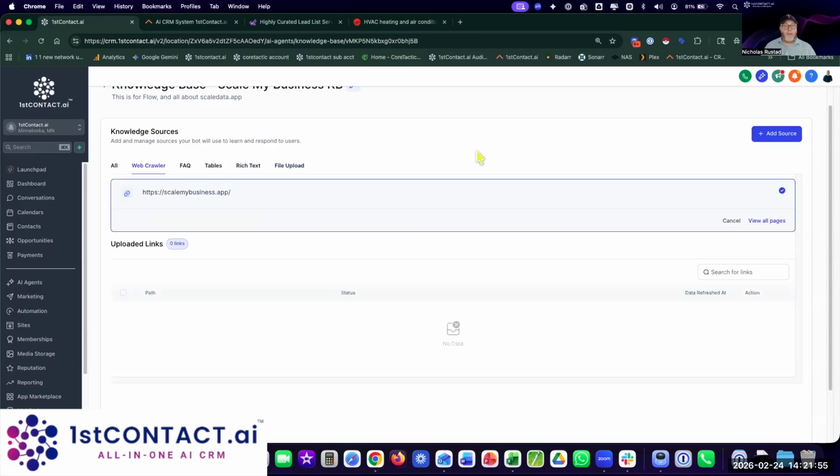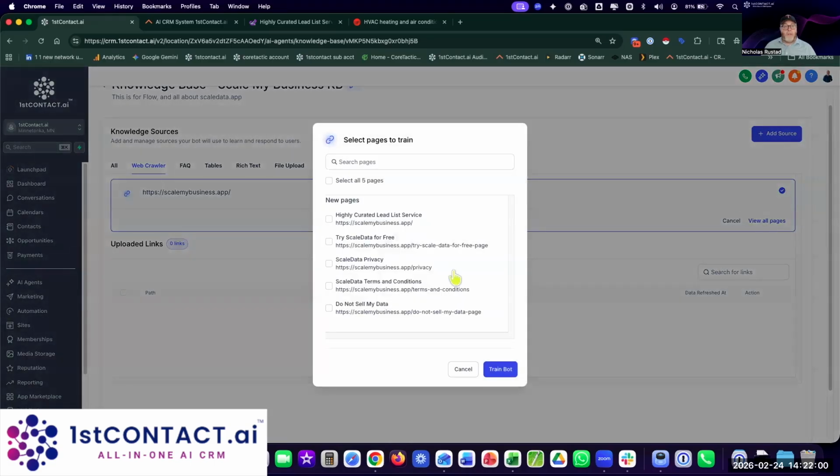Let's see how the web crawler is doing. Okay, the web crawler finished and we're going to view all pages. It found 5 pages. We got the main page, try for free, our privacy, our terms, and do not sell my data. That's really important for us. In case people ever want to tell us not to sell their data, we can do that and immediately take them out of any lists. So this is good. I'm going to have it train on all of these sites.